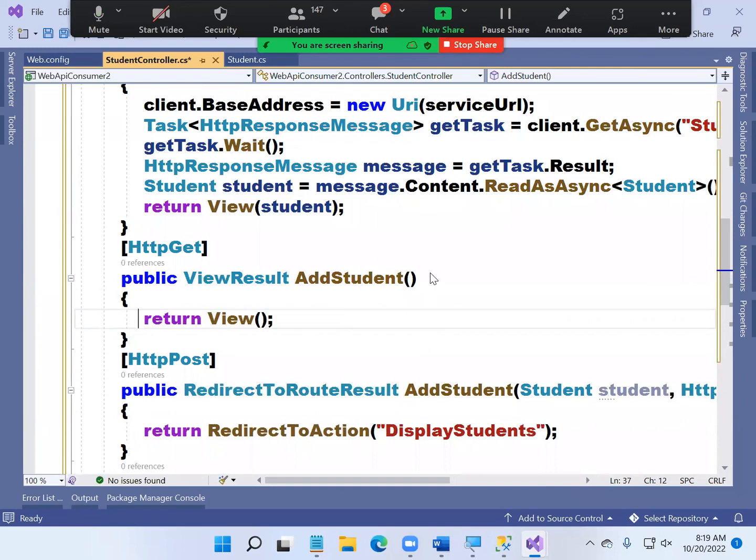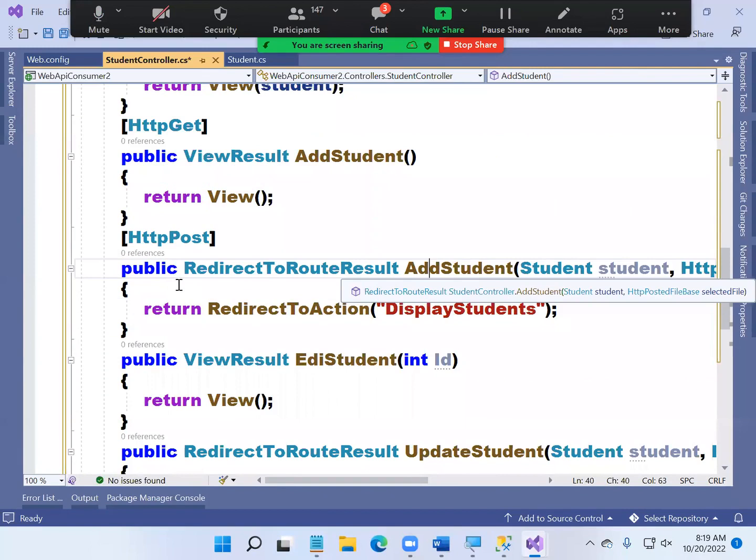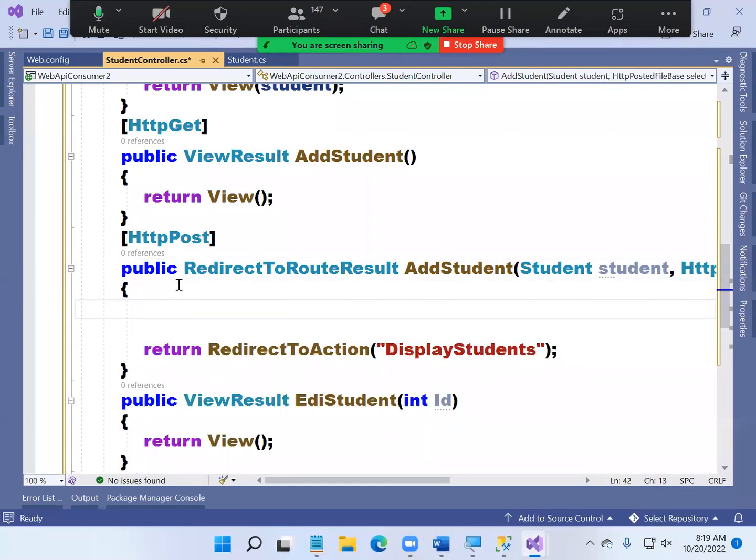Which method? Next method. Okay, I'll write the code. Just a minute. Before writing the code, we need to convert the image into binary value. Okay. What comes from the view? What comes from the view is ID and name. Photo will not come.